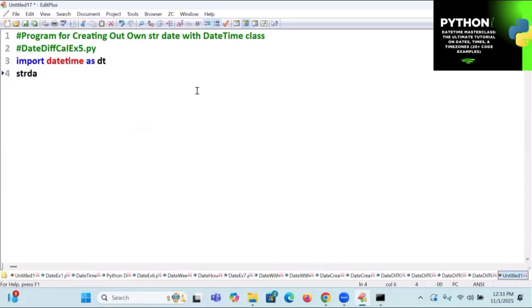str_date1 is equal to today's date, 2025, 11 and 1. This is a str type date. str_date2 is equal to, you take it in another way. This is the present date, also taken as str type. Suppose you are taking 1, 0, 1, next is 2025, and whatever. What is the first one? D, M.